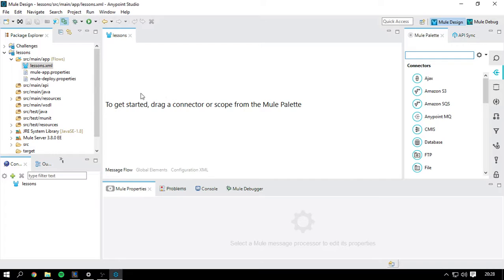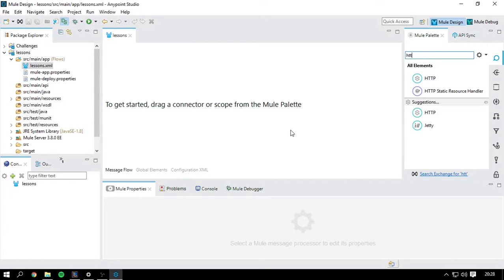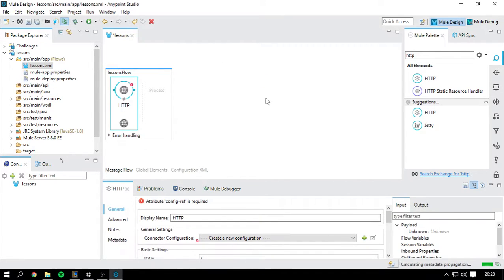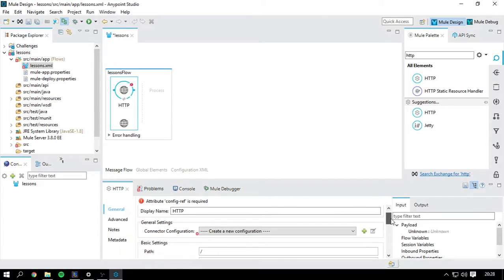Okay, so we have the empty canvas over here and we're going to start dragging the HTTP connector over here. So you have a visual style for your project, okay? And we're going to have to configure that. How are we going to do that? We have to configure the connector configuration.